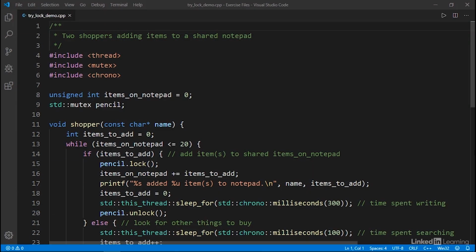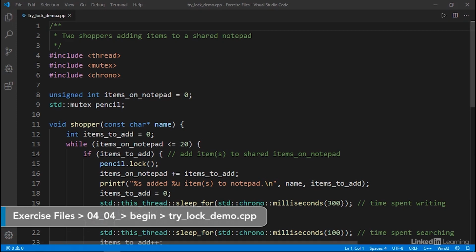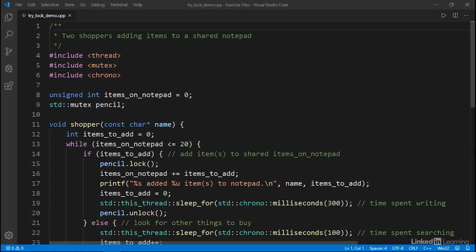To demonstrate using try-lock in C++, we created this example which simulates two shoppers searching for items they need, and then adding them to a shared notepad. The variable on line 8 represents the number of items on the notepad.